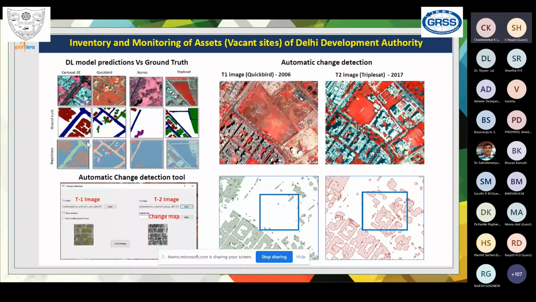On the right side, it's a case study on the automatic change detection on the image of the same place in 2 different time periods. In T2, in 2017, you can see a lot of construction has happened and built-up areas have come up, and you can see the model has been able to predict this.